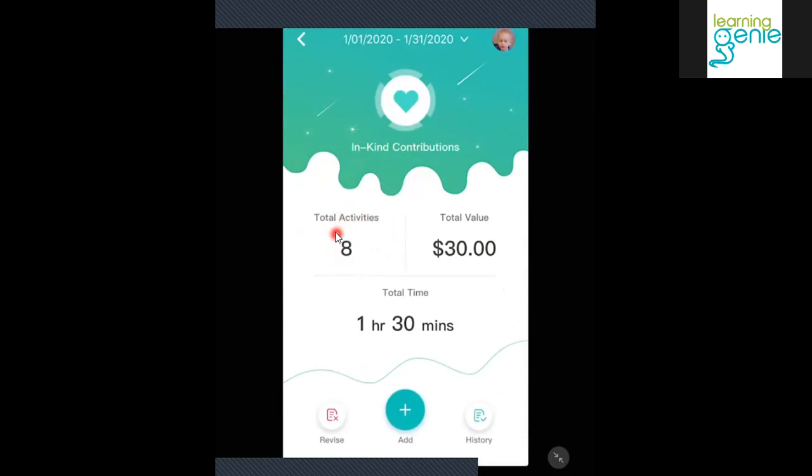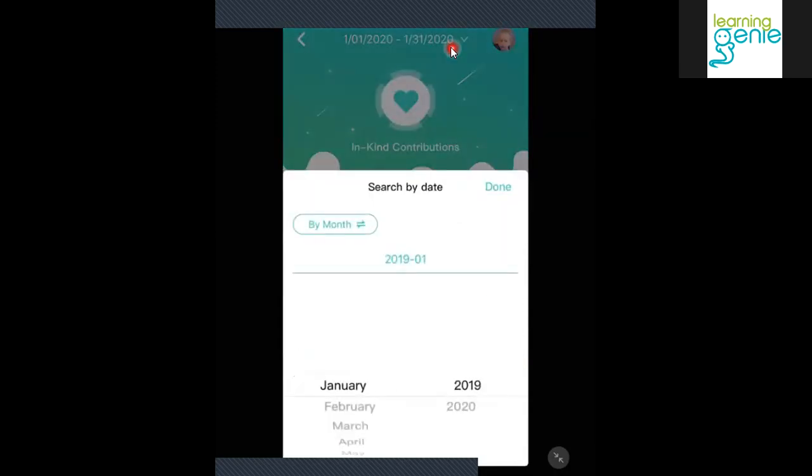So that's the amount of activities this parent has submitted so far, the total value of the activities, so how much they've earned for your school while doing those at-home activities or volunteer activities. And I'll be explaining those different activities that parents can choose from in a little bit. And the total amount of time. So this is basically a summary of all of the activities that the parents have submitted on in-kind. The parents can, up at the top, toggle through the date. So when they've submitted the activity, they'll be able to toggle through the dates and see their previous submissions.